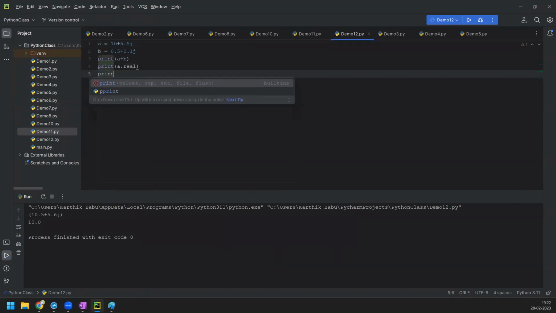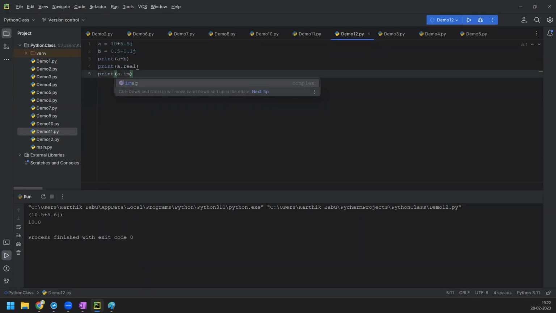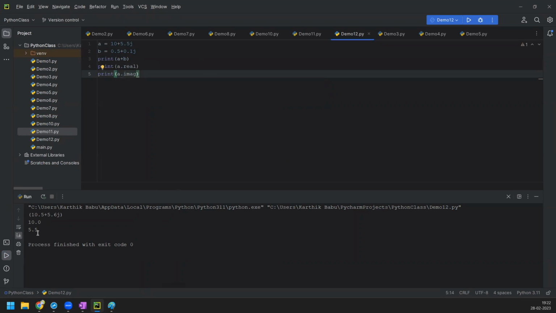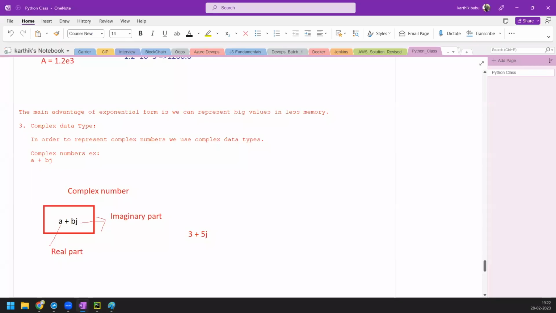Okay. Print, again I'm using A dot imag, which is nothing but imaginary. So the imaginary number for A is how much? It is 5.5. Am I getting clear? This is another way to represent my complex data type in Python. Clear? I'm going on the surface level so that everybody should understand.